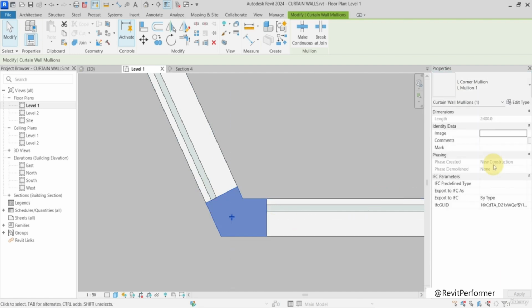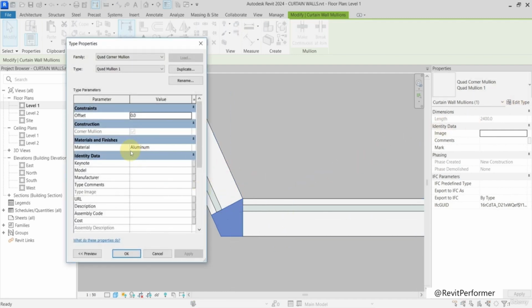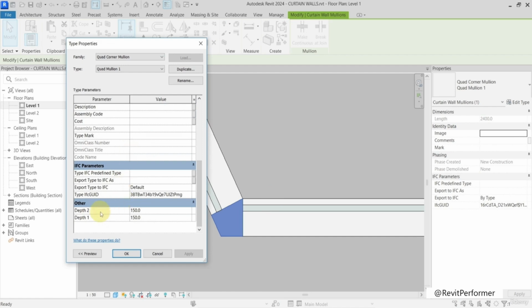The next one is the quad mullion, which looks something like this. The difference between the quad and the L1 is that the L1 always has the same width here on the depth, but the quad mullion, if you go here in the properties, has a depth 1 and depth 2, which can be different. So if I go with 200, you can see I have 200 here and I have 150 here. So that's the difference between the quad mullions and the L-shaped mullions.